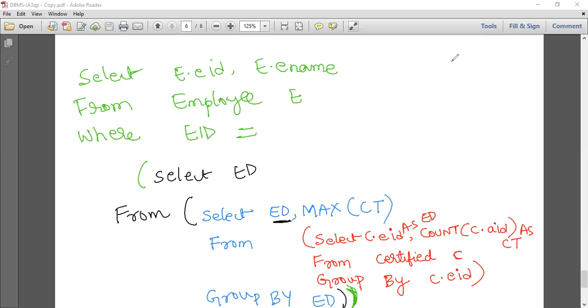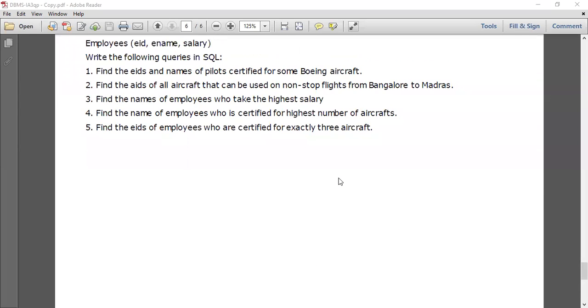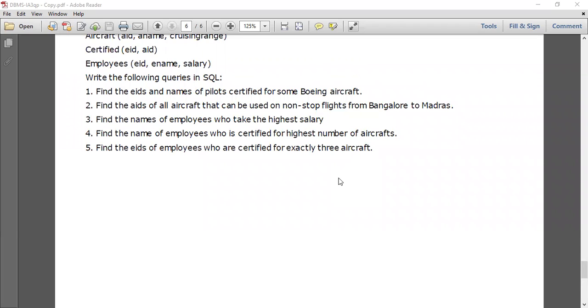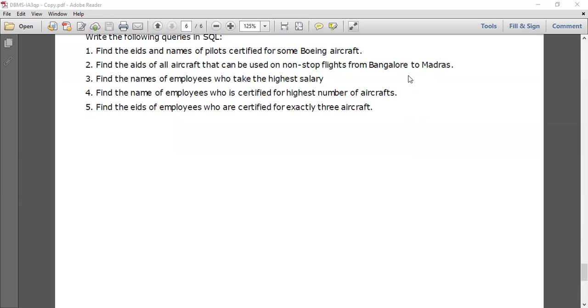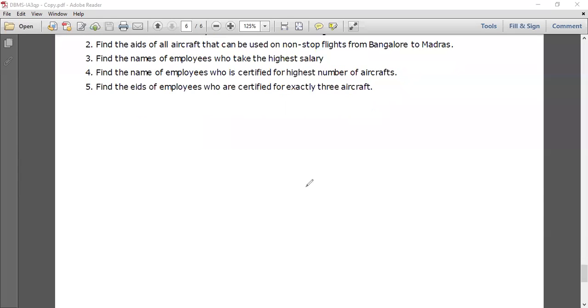So next let us look at the last one. The last one is find the EIDs of the employees who are certified for exactly 3 aircraft. Again, this is an alternate to, similar to the fourth question which we solved, but here the certification should be exactly for 3 aircraft. So that 3 we have to put. That query we can put like this.